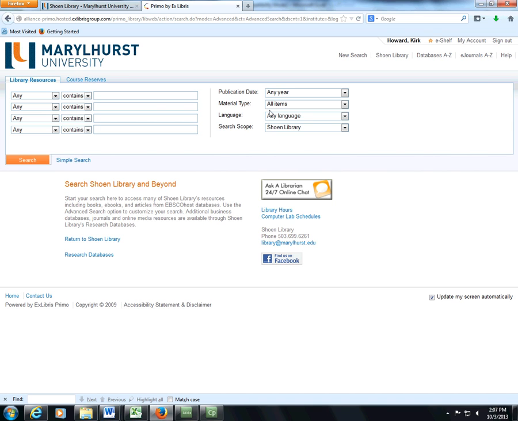That's what I've done. And then where it says material items, we want to change this to books. So we've limited our search to books and Schoen Library. Top right, I'm going to put in a couple of search terms. I'm going to keep it pretty broad. I'm going to search for food and society. So this will look for books in Schoen Library on these two topics, food and society.